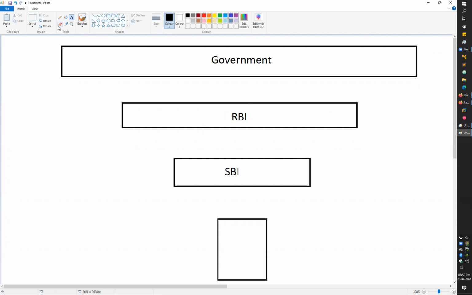Let's say your user trusts the government, that is, the government is a trusted party, right? And your government trusts one more authority, a legal authority, the RBI. Your user trusts the government, your government trusts the RBI, and your RBI trusts SBI, right? With this simple trust chain, your user can also trust that this SBI bank will take care of my money, right?